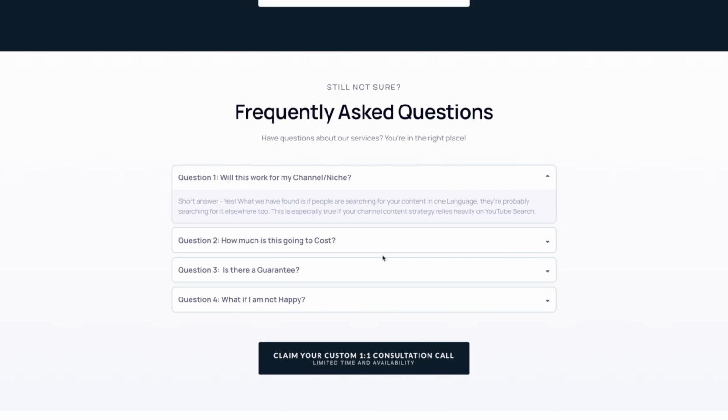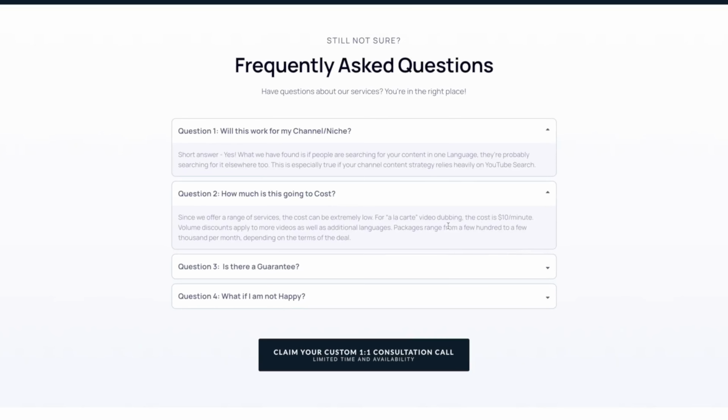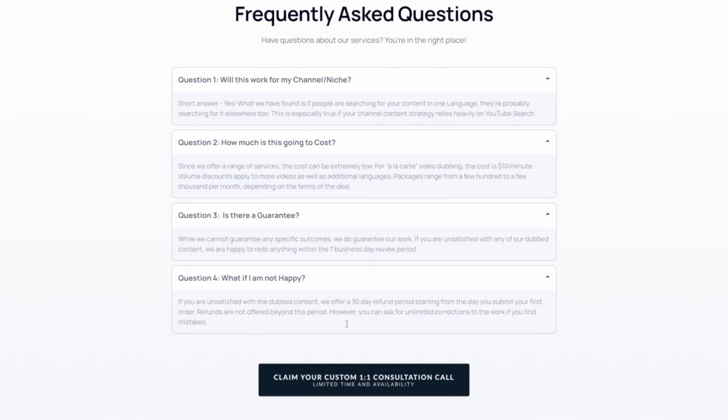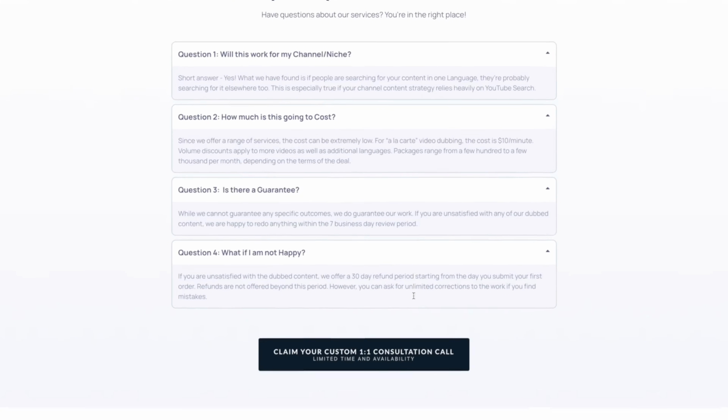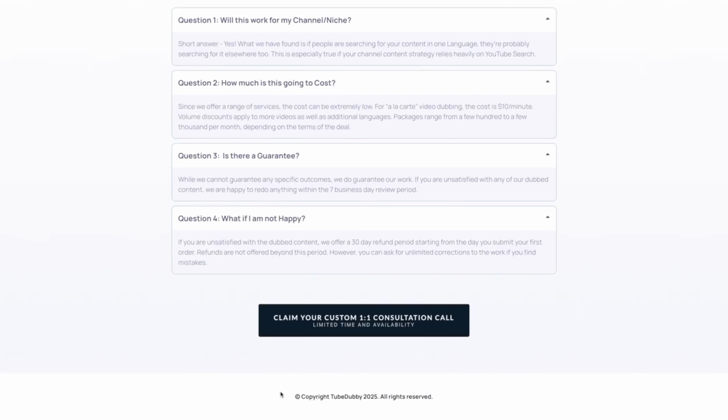Next, it says how much is this going to cost. We have details here about the pricing. I'm not going to read everything here to you guys. You can pause and read if you want, but keep in mind this is just for demonstration purposes. Is there a guarantee? We have specifics about that. And then what if I am not happy? We have information there about a refund period. And then at the bottom, there is one more button to claim your custom one-on-one consultation call, limited time and availability, and just copyright TubeDubby 2025, all rights reserved.